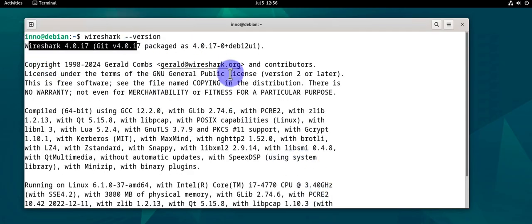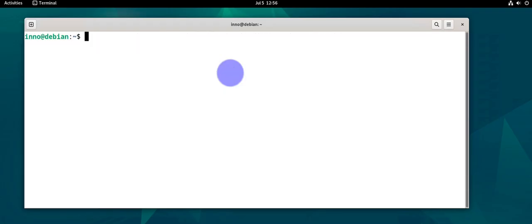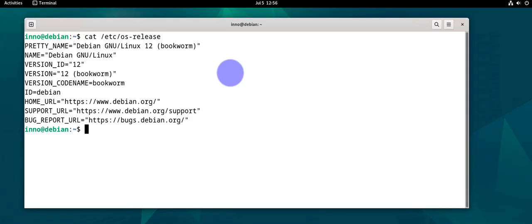Okay, now I can quickly show what version of Debian I'm running. I'm running Debian 12. We can do cat /etc/os-release, and this is the version of Debian that I'm running here.